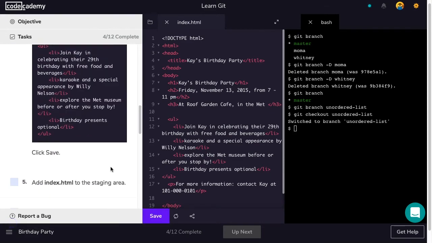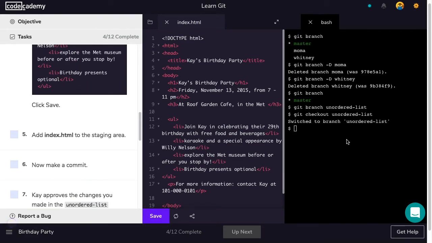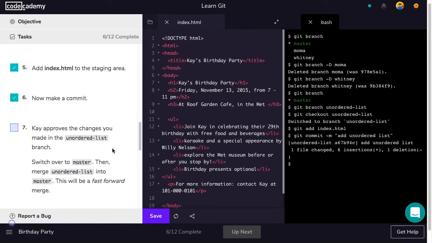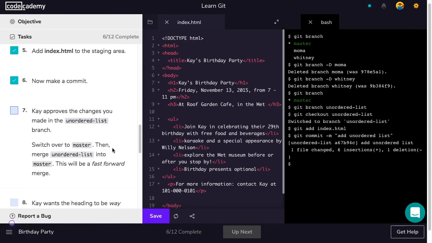Save that. Step 5, add index.html to the staging area. Git add index.html. Okay. Now make a commit. Git commit, add unordered list. Cool. Step 7, K approves the changes you made in the unordered list branch.